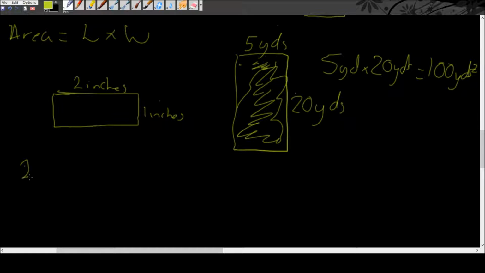This one as well, 2 inches times 1 inch. Well, that's very simple. 2 inches times 1 inch will give you 2 inches squared. Okay, so I just wanted to clear that up, that sometimes the units may not necessarily be in centimeters. They can give you anything that they want.